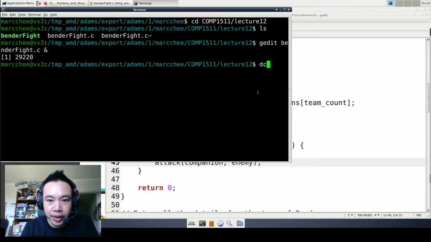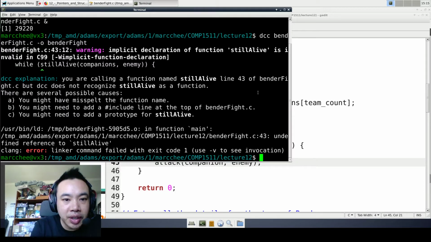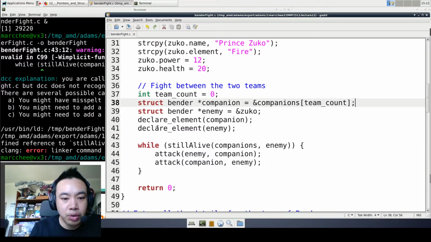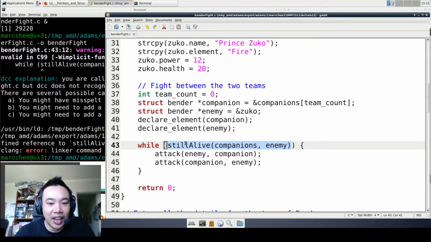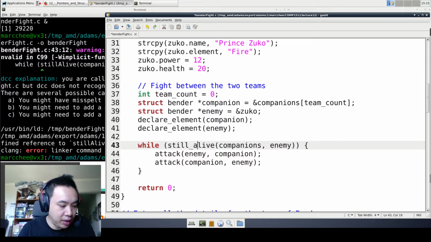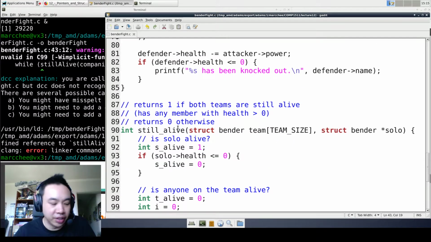So I will compile this. I think I'm in the right directory. Yes, I am. Oops, I have a warning. Something is happening. Implicit declaration of still alive is invalid. Calling function does not recognize as a function. Oh, so here it says you're calling a function that C does not recognize as a function. If we look up here at still alive, I've got my spelling incorrect here. Still alive should be like so. Let's make sure. Yes, that is still alive.